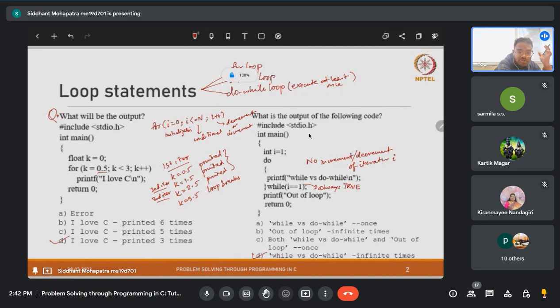So is that clear why that happens? We are not changing the value of the iterator I anywhere, and our condition is such that it is always true. So because it's always true, the loop will keep executing until the condition is false, and here the condition is always true, so it keeps executing infinitely, and it will keep printing while versus do while infinitely.